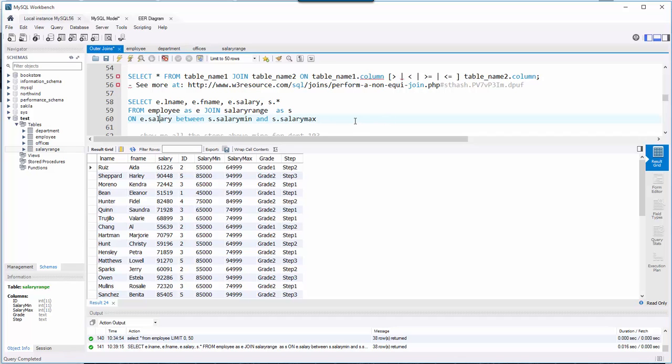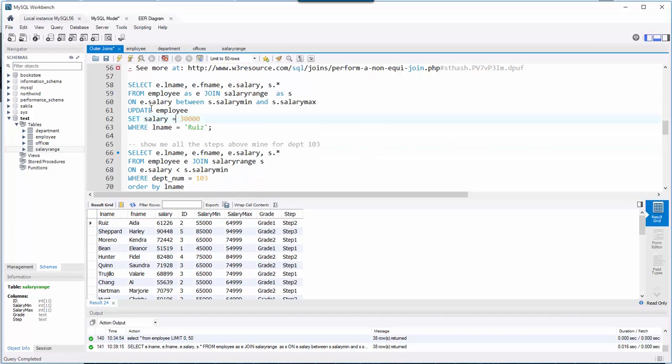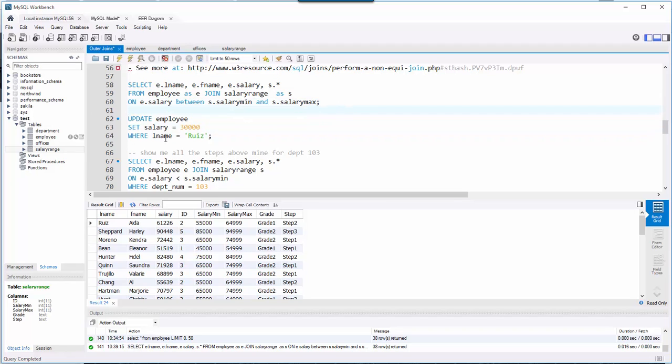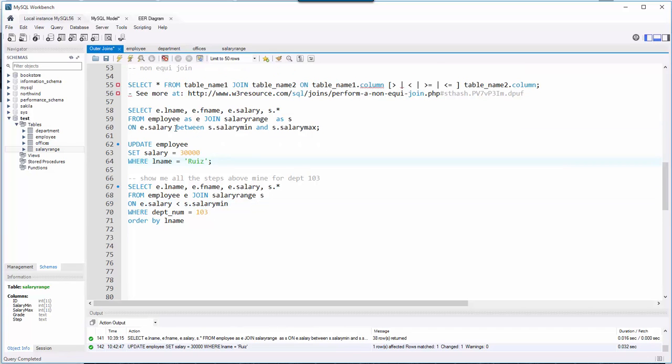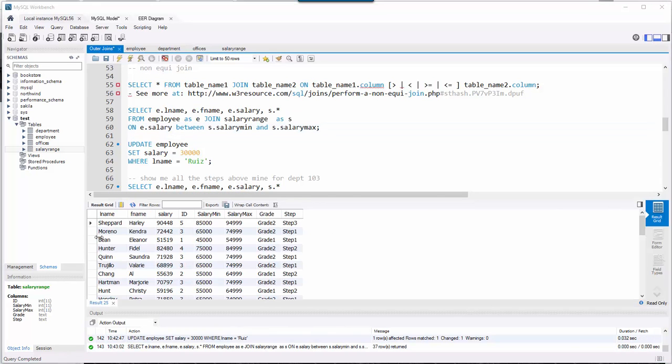So let's demonstrate that. So I just typed a command where I'm going to update the salary of Ruiz to 30,000. So I'll go ahead and update that. And that did get updated. So now when I run this command, I would not expect to see her show up in the list. So now it doesn't appear that Ruiz is here. Harley's the first person instead of being the second. If I scroll through here, her name doesn't show up, because when I said bring back records where this is between these two things, her salary wasn't between those.